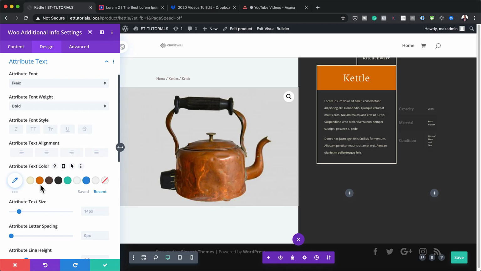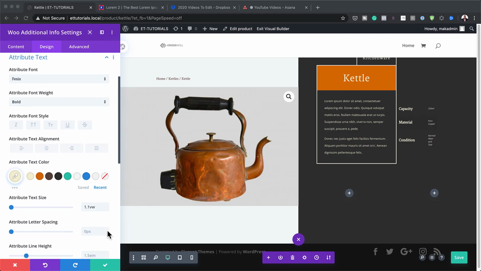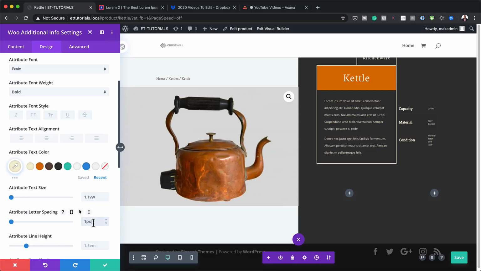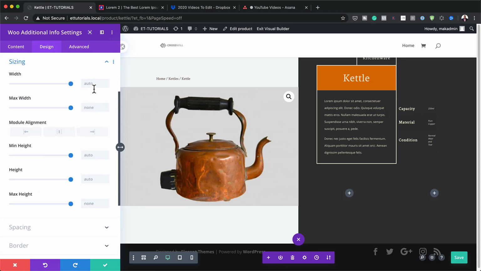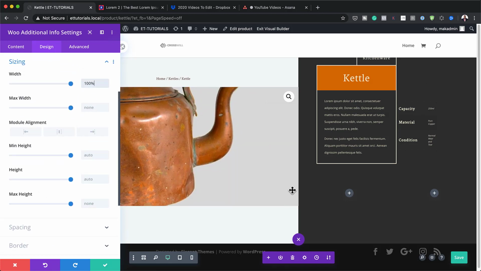So I'm going to click here on the recent colors and choose my color. And then for my text size, I'm going to set this to 1.1 VW. And we also need to add some spacing here. So I'm going to set this to 1 pixel, and the sizing here is going to be 100%. And now it's time to add our borders.